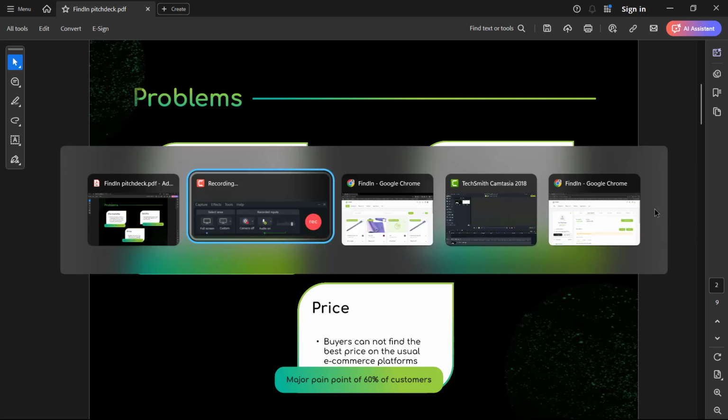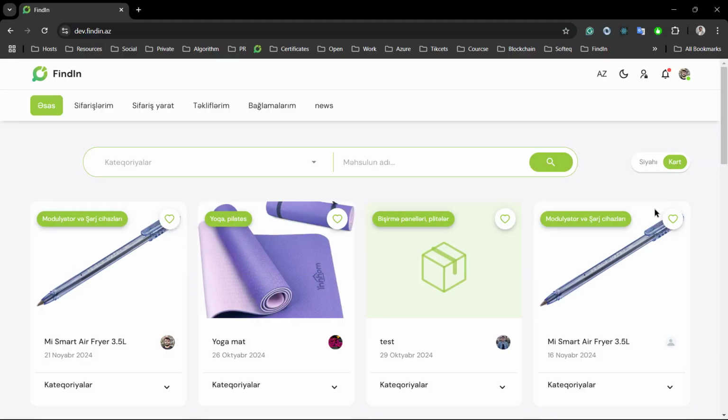Today I will demonstrate the base functions of Findin in the dev environment, because I cannot touch the production. So let's start our demonstration. First I'm switching to English.